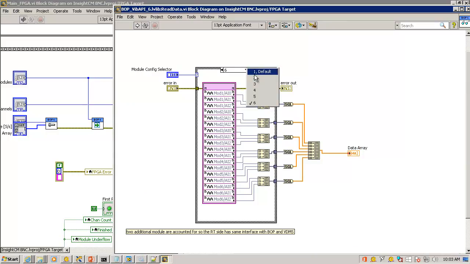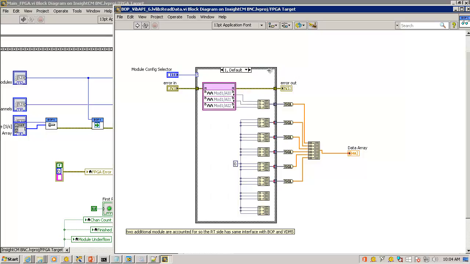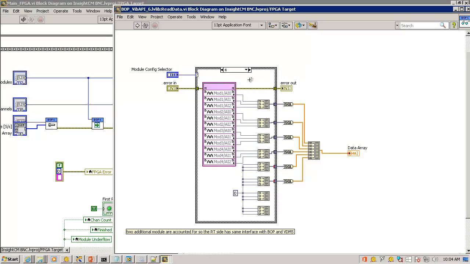And you'll notice that there are many cases, because one of the features of InsightCM is that you can have some flexibility in your I/O. And this is where it's implemented. If there's one module inserted, then the VI returns data from one module and then pads it with zeros. And then for 2 and 3 and 4, etc. So our task will be to modify this to include the 9234s.